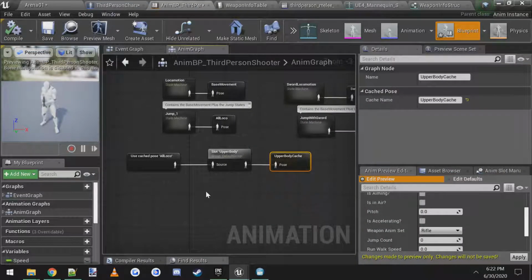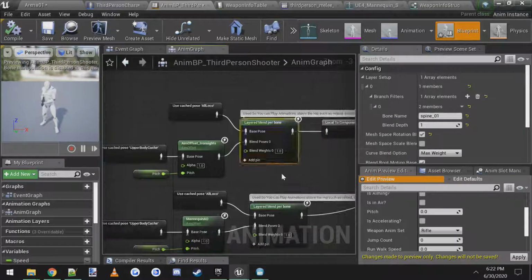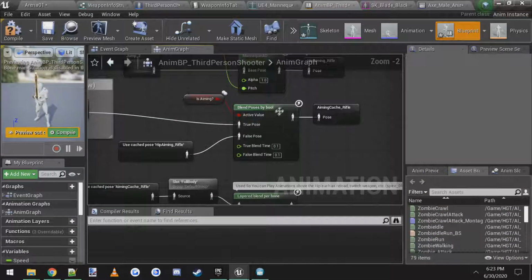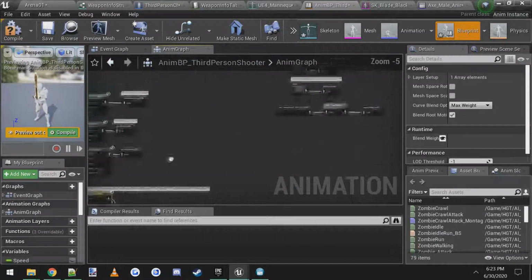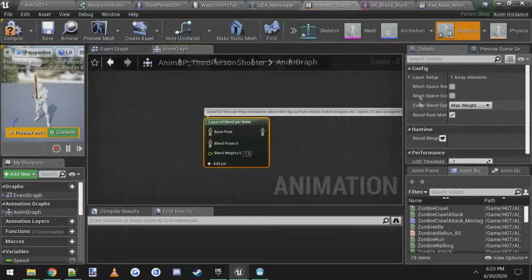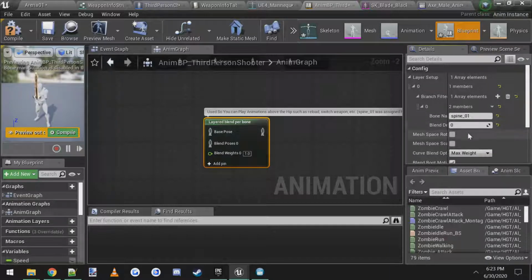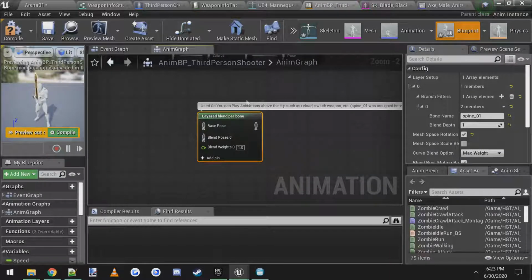The next thing we're going to do is put the logic into these layered blend per bones. We can take our logic that's already here and copy it. So take the layered blend per bone, copy that, move over here, paste it. With this selected, come over here to layer setup, hit these little drop down arrows until you get down here, and it says blend depth. We want this to be 1, and mesh space rotation, check the box to true. Okay. Now we have this.